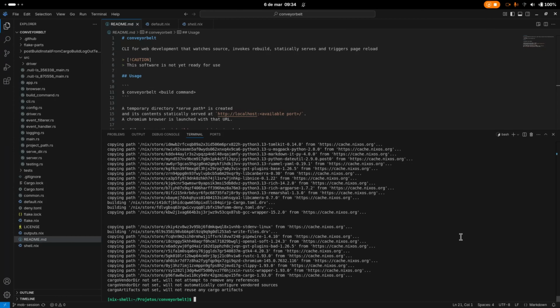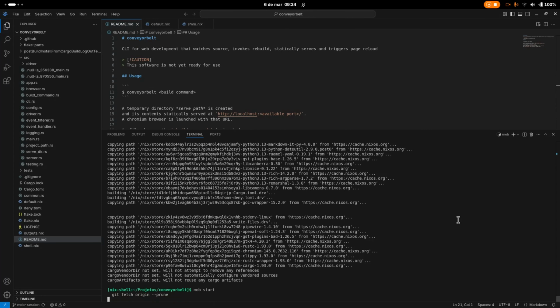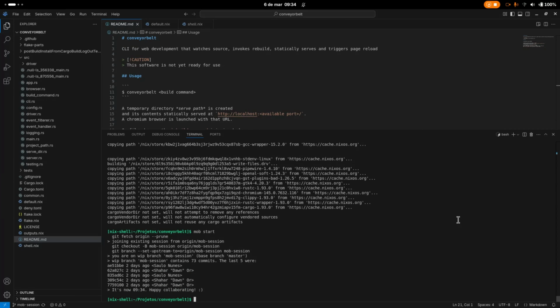All we need to do at this point is to execute mob start. Start like this. See what it does. Git fetch origin with prune. I don't know why the prune is there, frankly. Then git checkout, and it says joining existing session from origin mob session. Frankly, you were already on this branch. You were already on mob session.